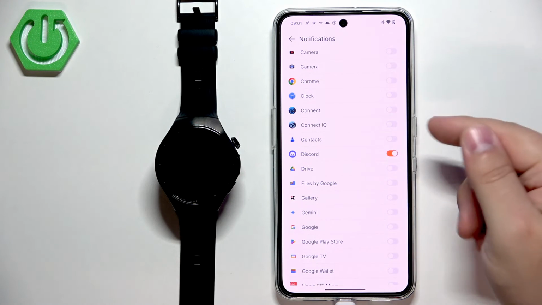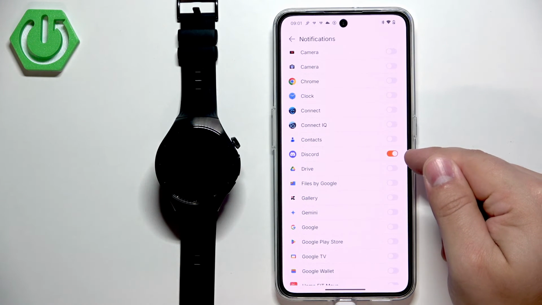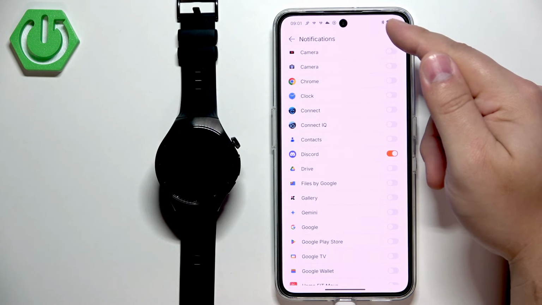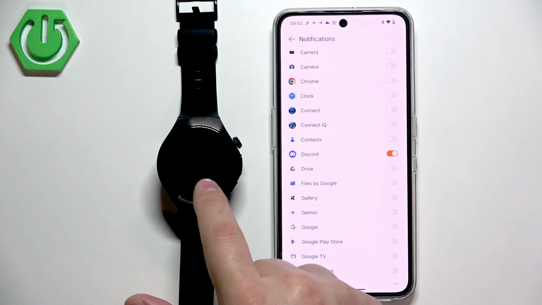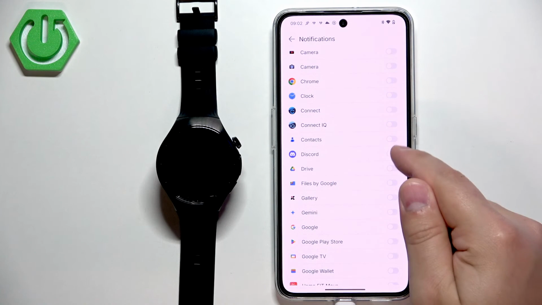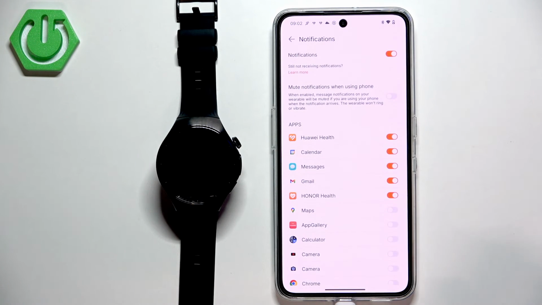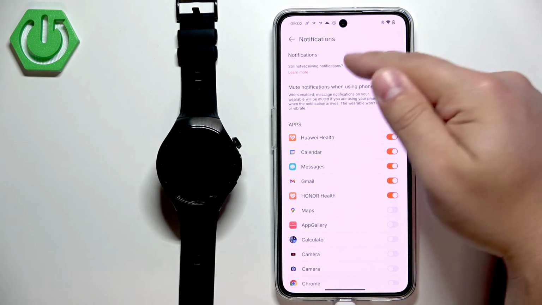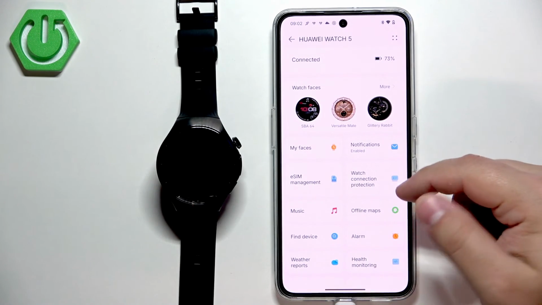And how it works is basically if you turn on notifications, let's say for Discord, and you receive the notification from Discord on your phone, that notification will be forwarded to your watch. But if you disable it, it won't be forwarded to your watch, you will see it only on your phone. I'm gonna enable Discord because I'm gonna use it for testing. And once you're done with this page, you can go back.